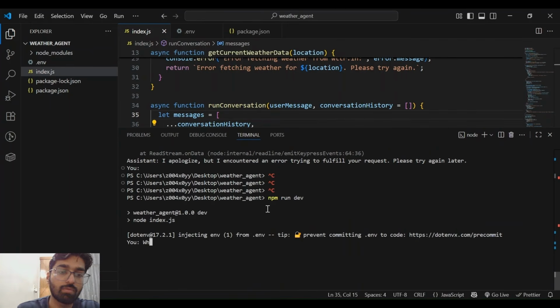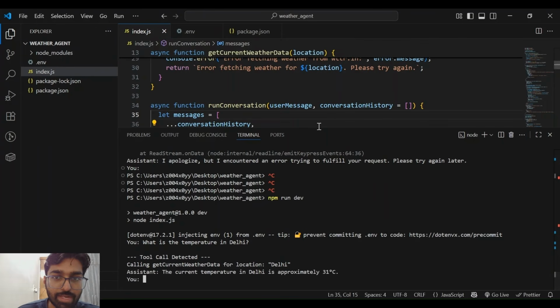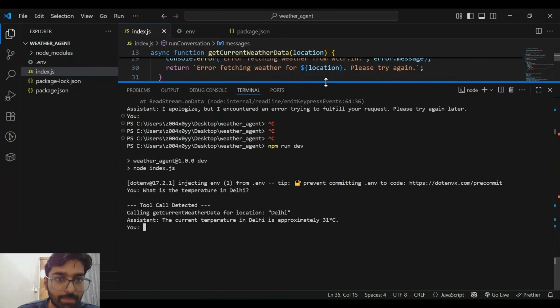Yeah. What is the temperature in Delhi? Let's see. Okay. So, friends, it worked. We got what is the temperature in Delhi. Tool call detected. It's calling get weather data, current weather data for location Delhi, and it answered us: the current temperature in Delhi is approximately 31 degrees Celsius.